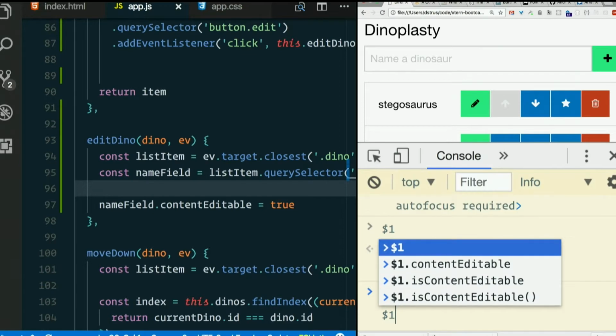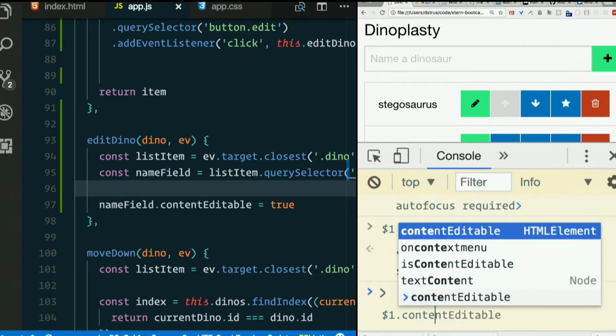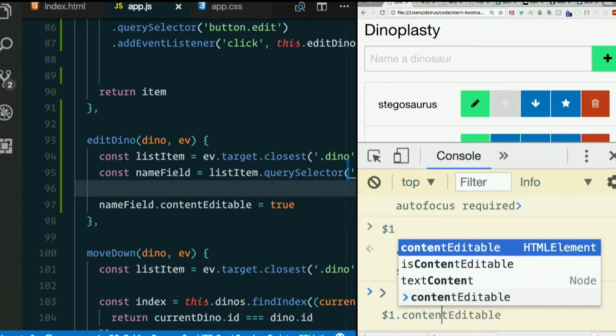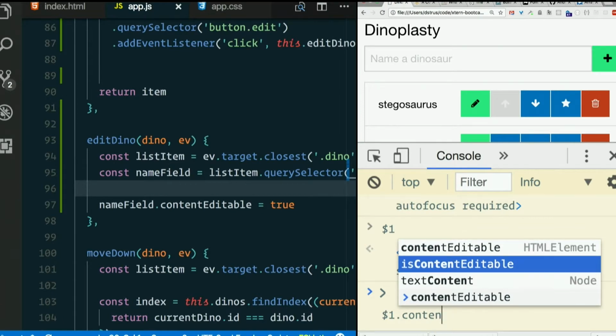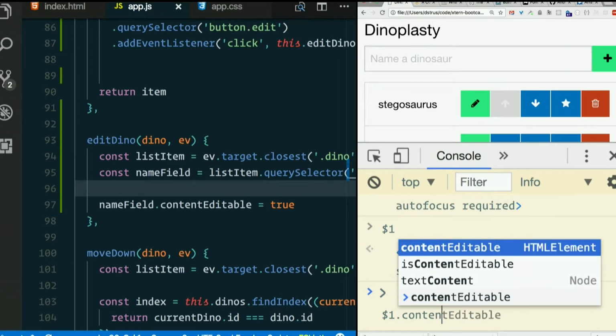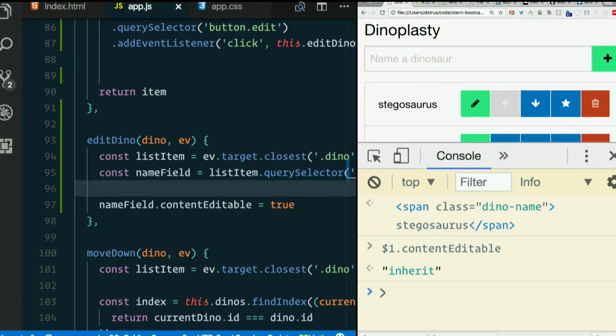I'm going to say $1, start typing contentEditable, and we'll see some other matches, like isContentEditable. Let's see what contentEditable is right now. Inherit? What? If you don't set it to anything else, it's going to be inherit by default. So is that true or false?